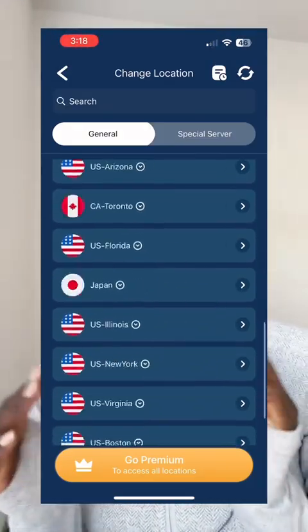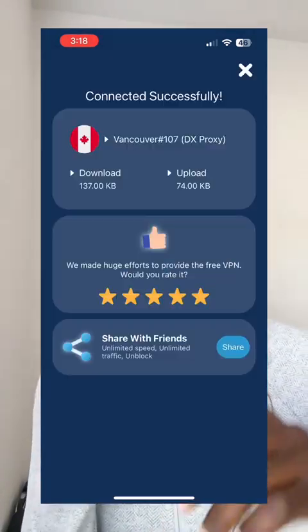Number 1, turn on your VPN. This is the one I use. On your VPN, connect to a non-US region. It can be Italy, it can be France, it can be anything. Number 2, turn on your airplane mode. This step is very, very important. Once you've turned on your airplane mode, then number 3, connect to Wi-Fi.